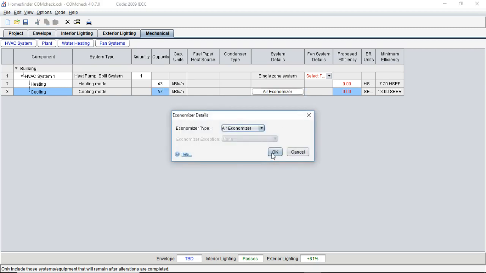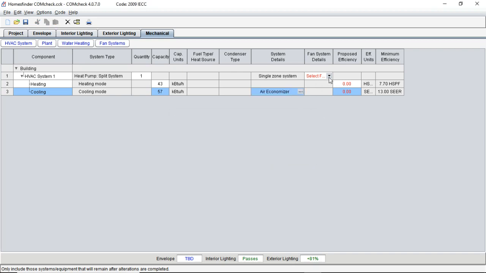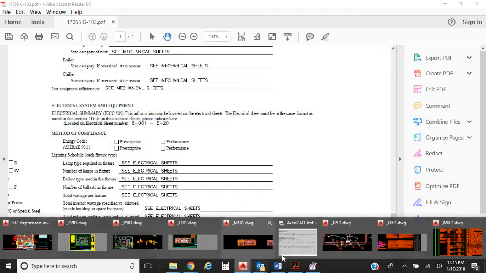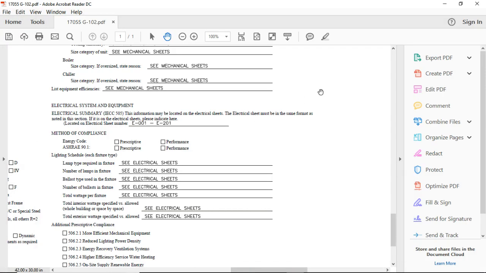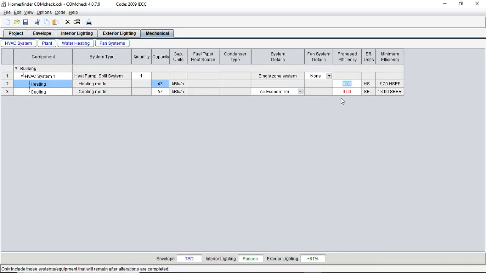It does require an economizer, and you fill that in. There's no supplementary fan other than the fan that comes with it, so we say none. Proposed efficiency, this is the minimum efficiency, so we've got to be at 7.7 and 13. I know this is an 8. The SEER is the rating of air conditioning units, and it's a 16, so I enter a 16 there. And we're done entering information. So this is all information that's in the drawings.